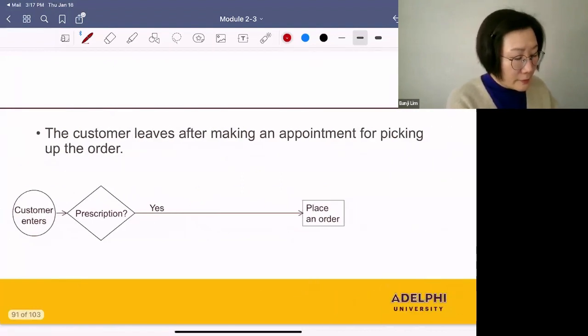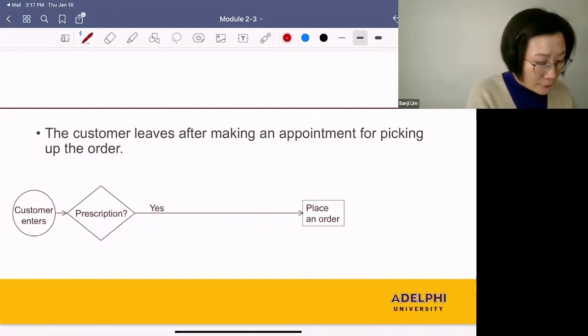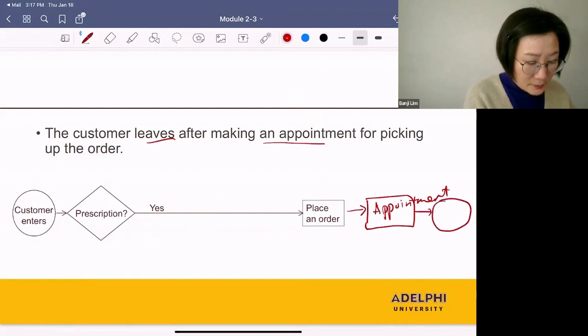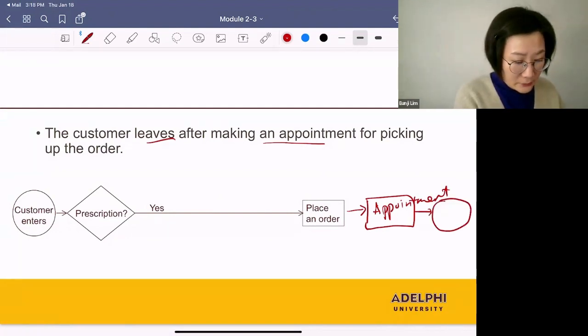Next, the customer leaves after making an appointment for picking up the order. So first, he makes an appointment and then he leaves. So that's another operation. Appointment. And then he or she leaves. That's the end node.